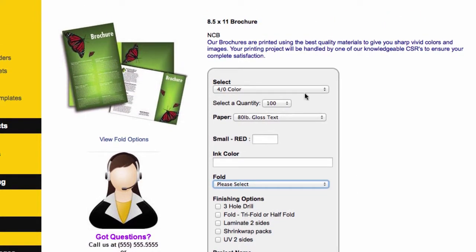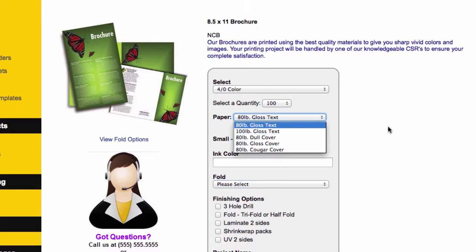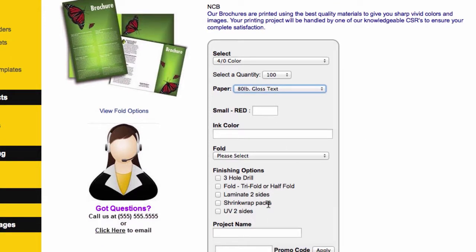What does all this mean? So we have an 8.5 by 11 brochure. We have some quantities here, paper selections, and we have options. So let's go back to the admin area and see how that all ties in when you build it out.